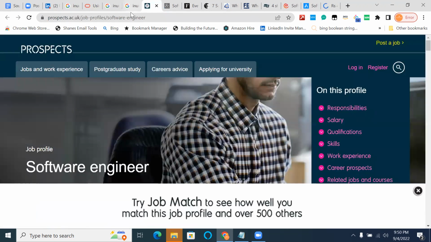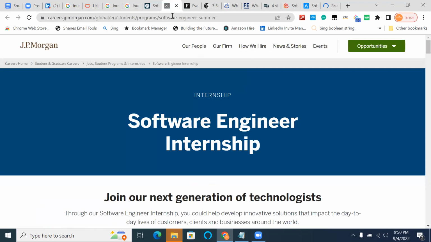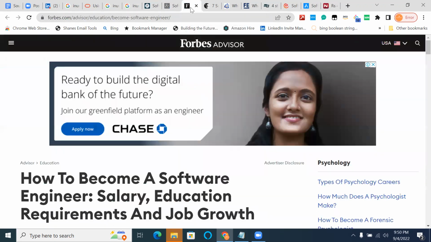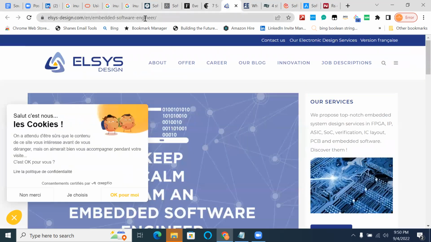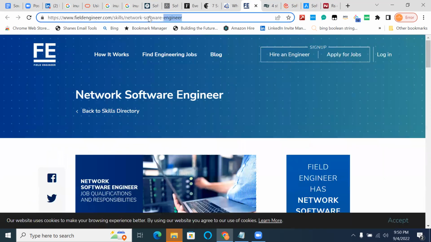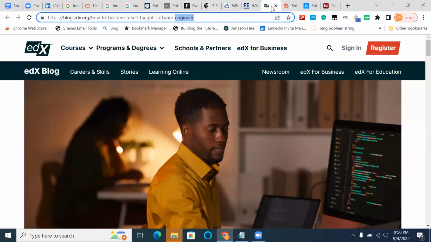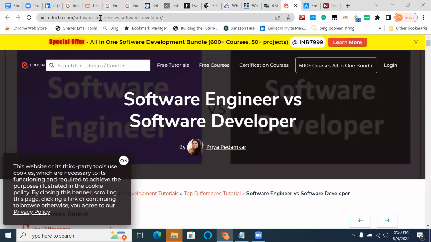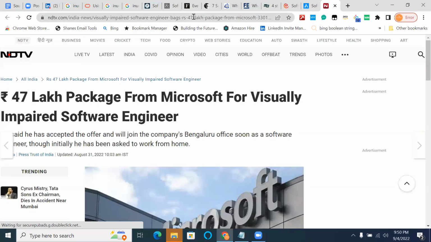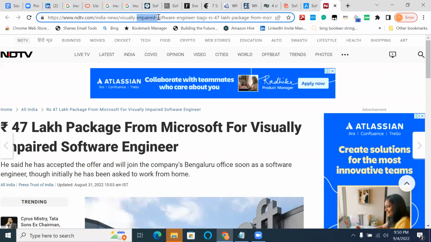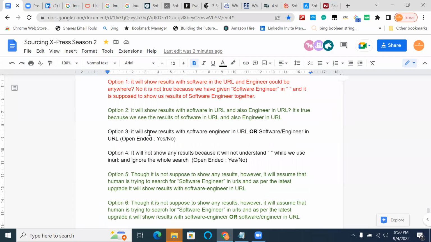All right. So software-engineer, software-engineer, software-engineer. So this remains still true. It will show the result with software-engineer in the URL or software/engineer in the URL.